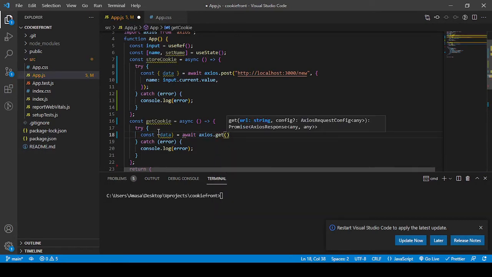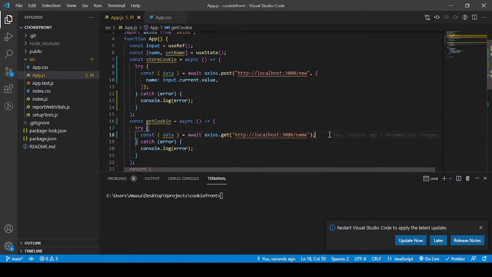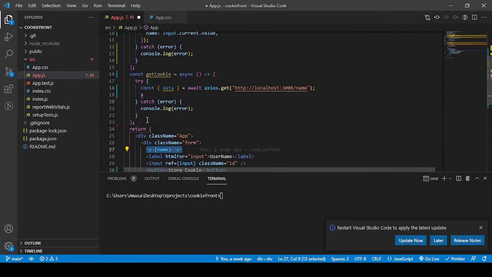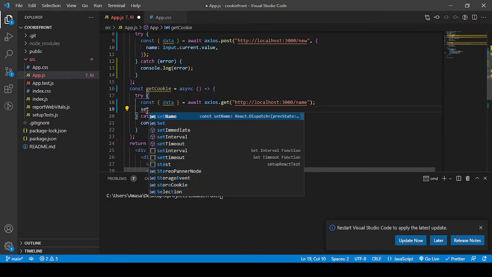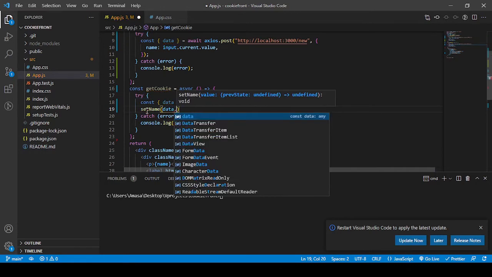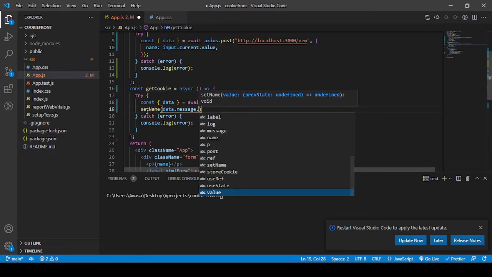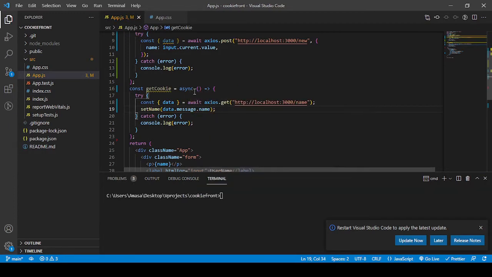axios.get, also http://localhost:3000/name, and then if we get a response, we simply call setName, which is this state here, and we're also displaying the state on this part of the form here. So we call setName to data, expecting a message object and name. Actually, without the message object, I think we're done.